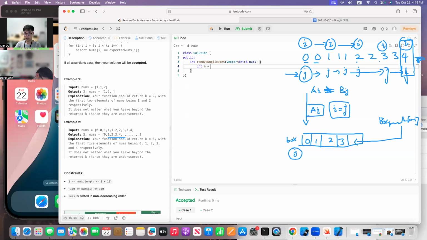First off, I'm going to have n equals nums.size(). And then I'm going to have a vector. The vector is going to be of integers, and this is going to be res, or I guess you can call that a box. I guess that's a good name here.